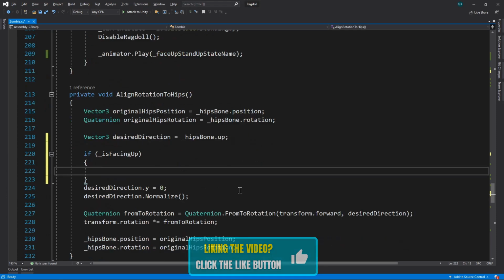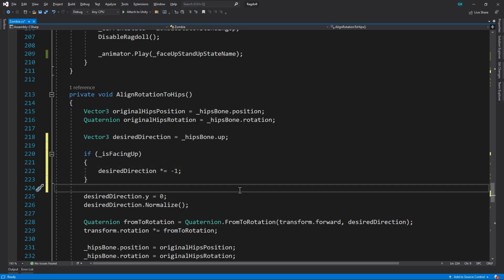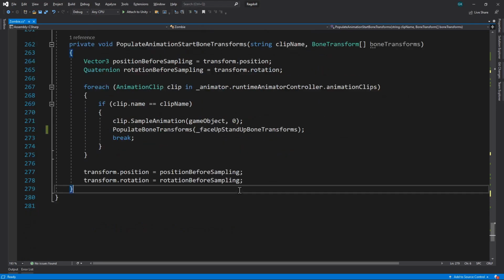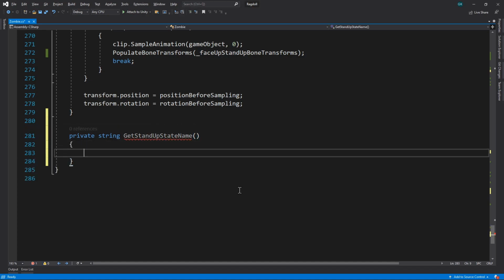If we are, we'll multiply the direction by -1 to set it to the down direction of the hips. Next, we'll add a new method that gets the correct state name. If we're facing up, we'll return the face up state name. Otherwise, we'll return the face down state name.